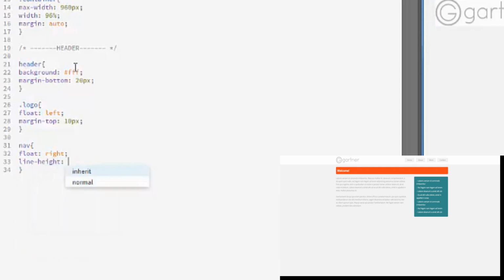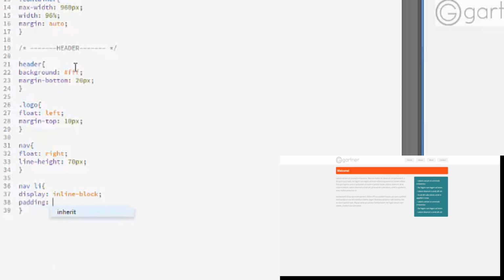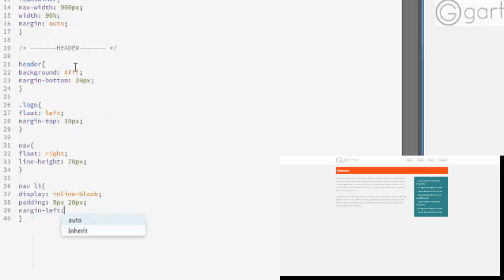Further on, we're going to style the children of the navigation, and we're going to display them inline block, which is kind of what we talked about earlier, and you got to check that link out if you don't know what that is. And we're going to give it a padding of 5 pixels height and 20 pixels width, with a margin left of 10 pixels to get some space between the words.